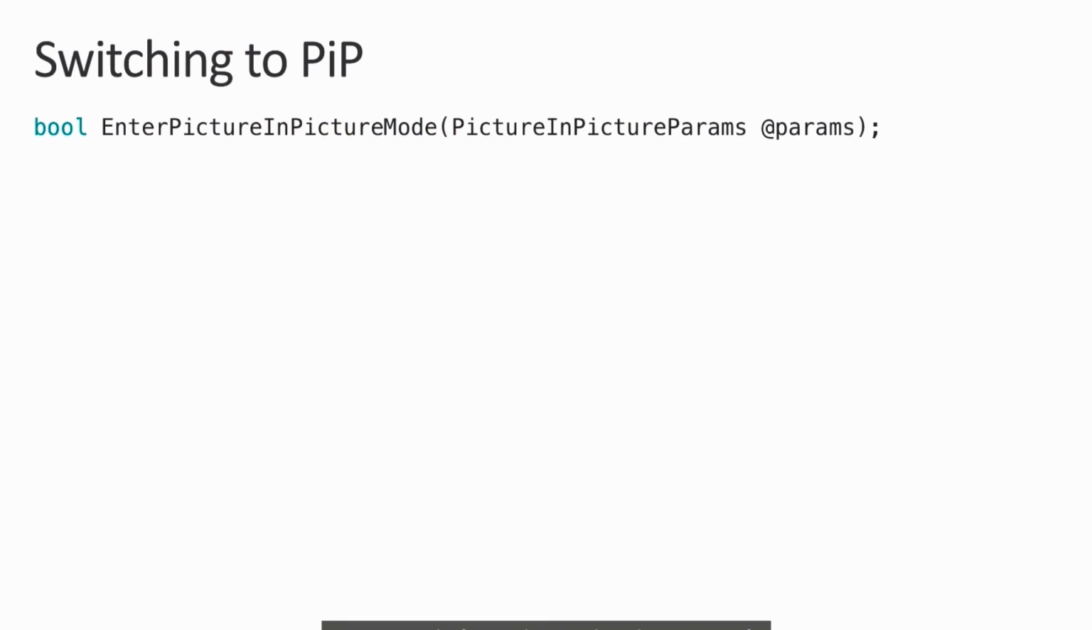Now, to switch to picture-in-picture mode, your activity just has to call this new method, EnterPictureInPictureMode, and it provides some parameters. EnterPictureInPictureMode will return true once you have switched to picture-in-picture mode, or if you are already in picture-in-picture mode, it will still return true, and it will return false if for some reason it couldn't.